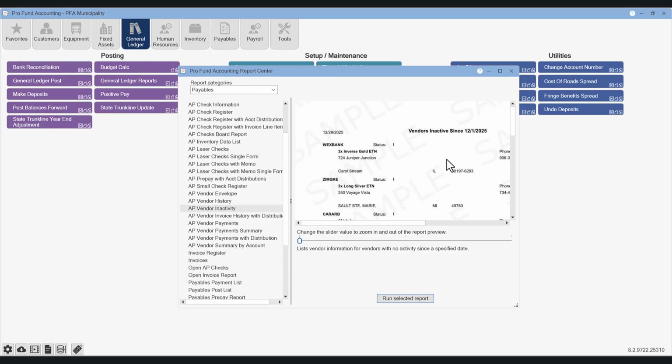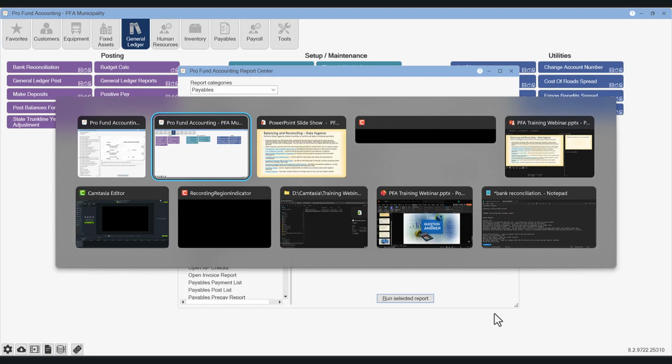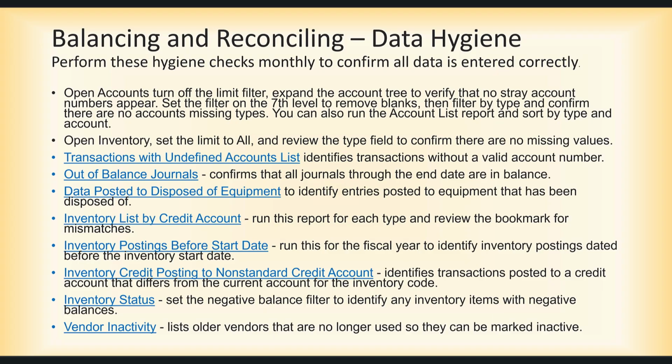Okay, so that takes care of going through the balances. I'm going to go back to the PowerPoint. So obviously you want to do this data hygiene and get through all these things cleared out as best you can before you start trying to balance inventory to the 109 and 110.